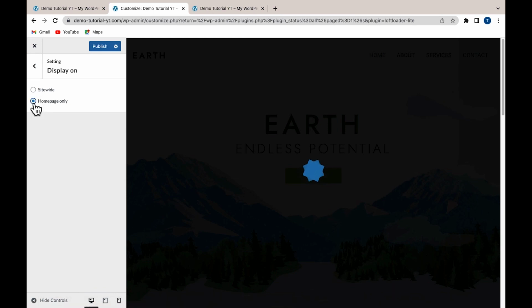Now with homepage only, the preloader will only show on your home page once your website loads. It's only going to show once when your website loads. So I'll set mine to home page only, and I'll click back.